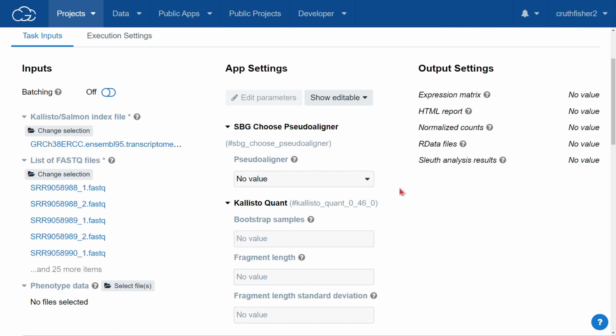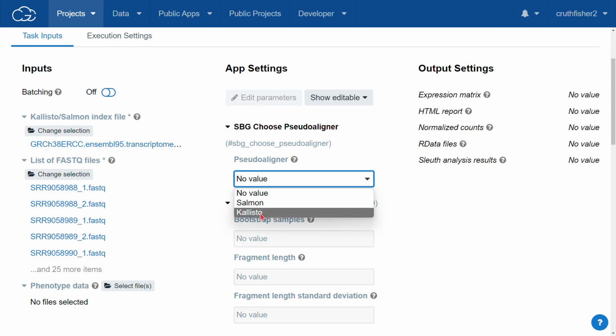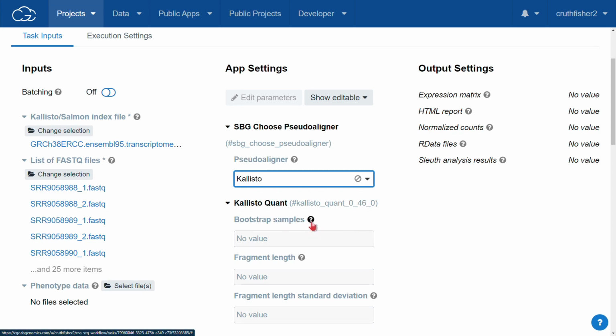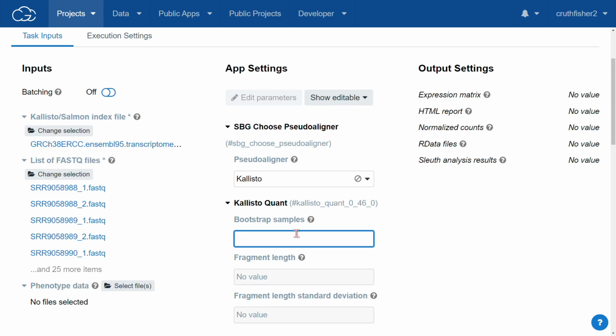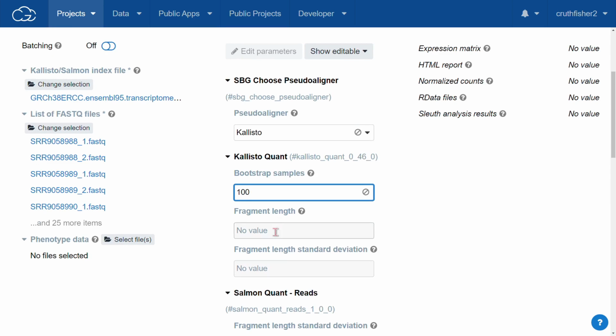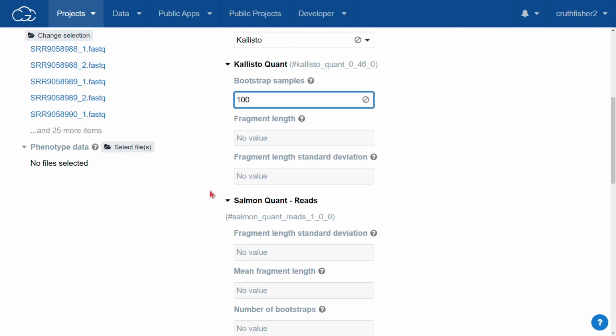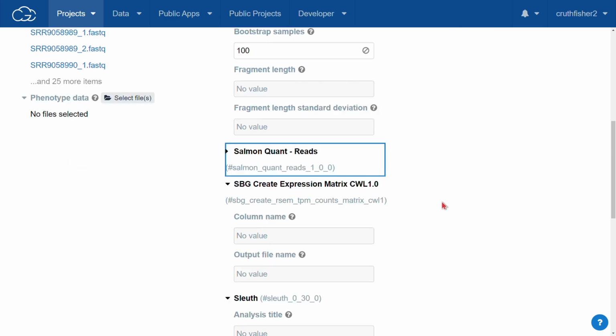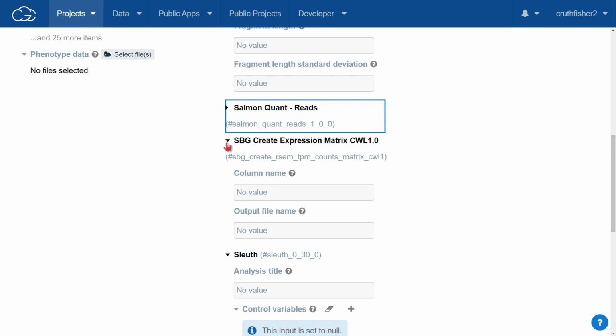So now we have to do some app settings. So first we need to tell it which pseudo-aligner we're going to use. We're using Callisto. It's a touch faster than Salmon. And then we must tell it how many bootstrap samples we're going to use. I chose 100. We don't need to change any of the defaults here, and we're not going to use Salmon. We do not need to change any of the defaults here.